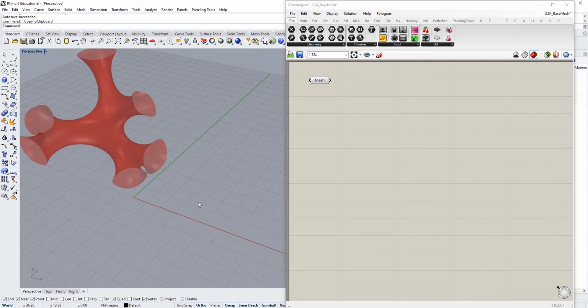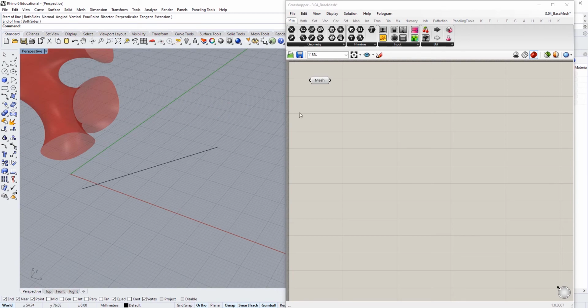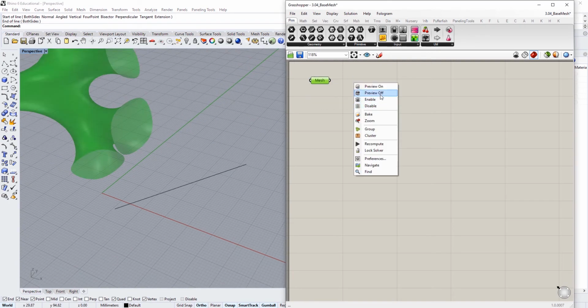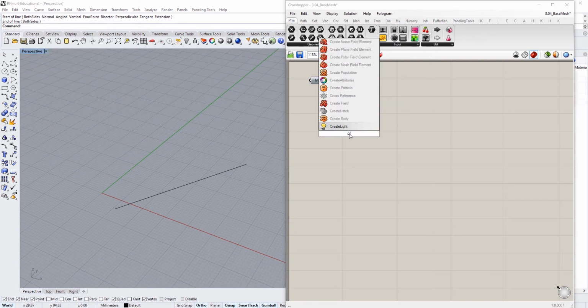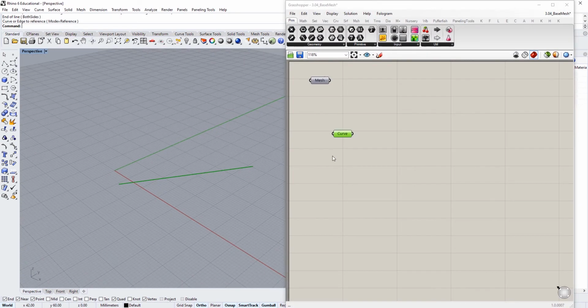So let's start just by, in Rhino, creating a line over here. It can be any kind of line, it doesn't matter. And I'm going to preview that mesh over. We'll use it later, so don't delete it out of your file. I'm going to create a curve and just reference that curve right in there.